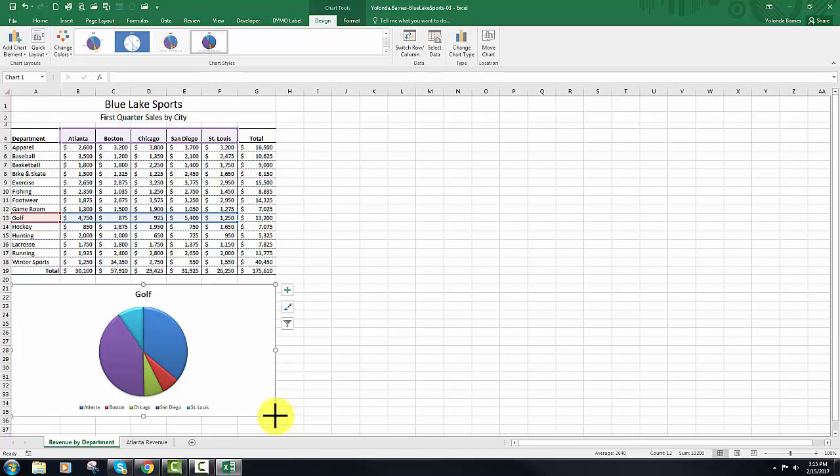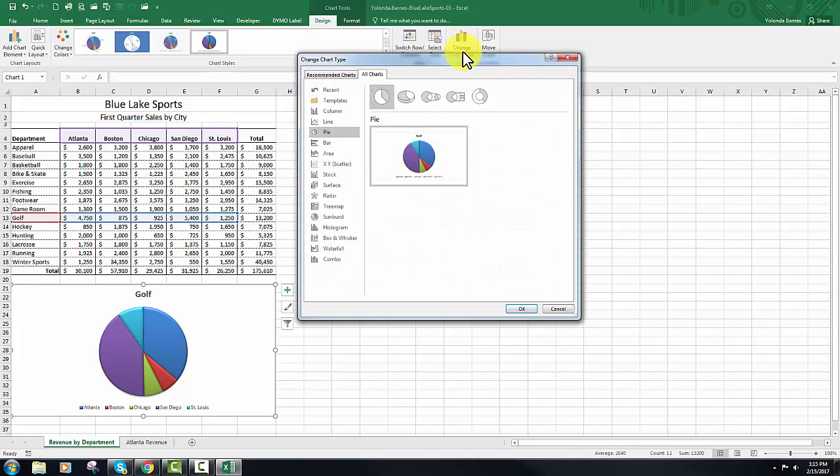Change the chart type. Select the pie chart object and click the Change Chart Type button. Chart Tools, Design tab, Type Group. Select the All Charts tab and choose Pie in the left pane. Choose 3D Pie and click OK.